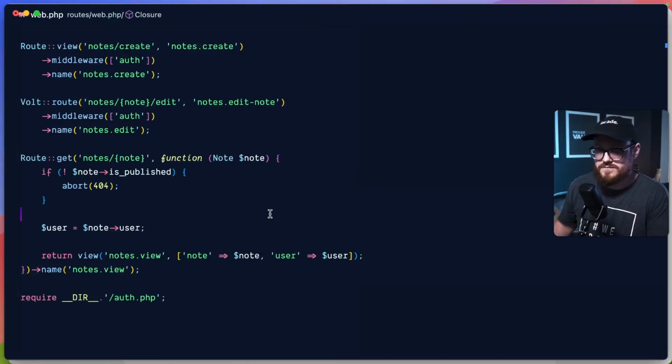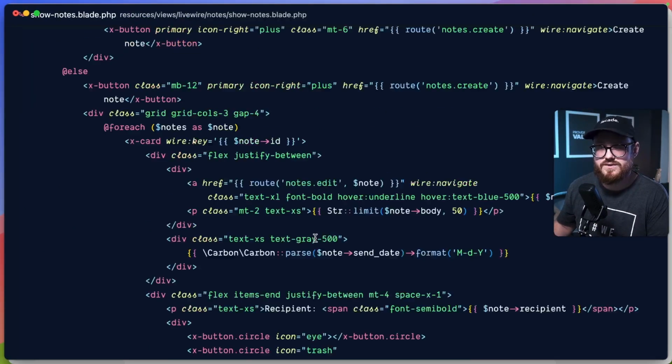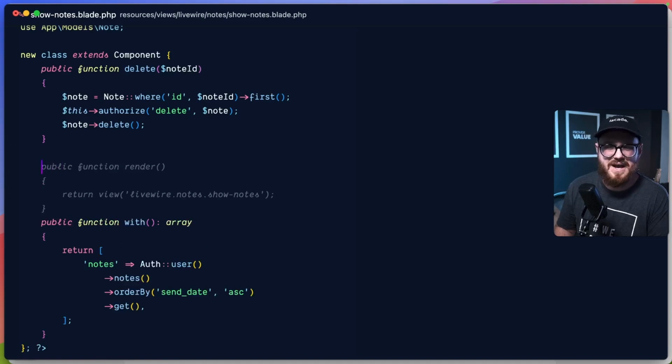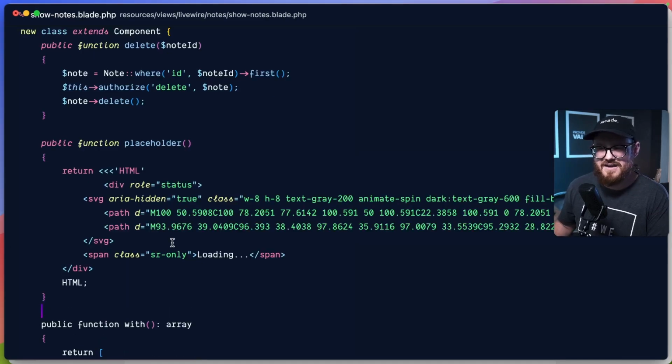But if we do have a bunch of notes that we're pulling from the database and we need all that information on one single page, that page might take a little bit to load. Livewire gives us the ability to basically have a placeholder on the page until the page loads. So let's take a look. Let's go to our show notes. This is what Livewire will give us out of the box. And I'm going to actually copy and paste this. So I'm just going to have this sit here.